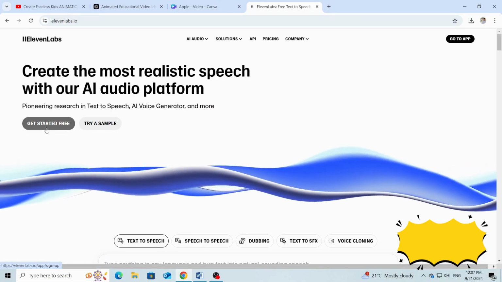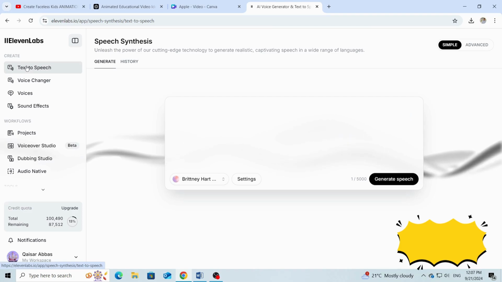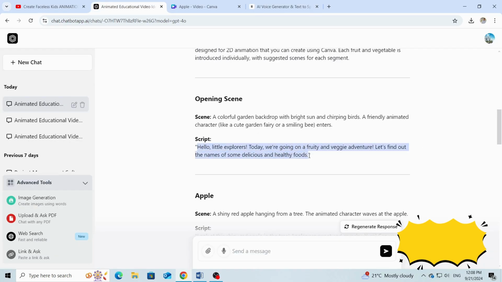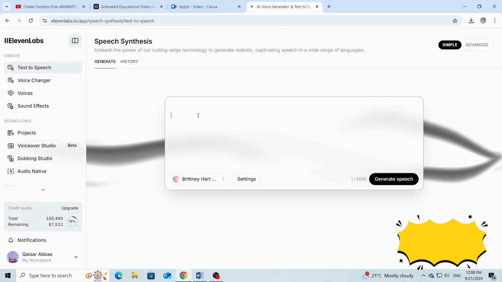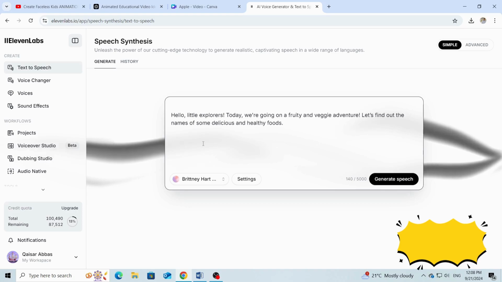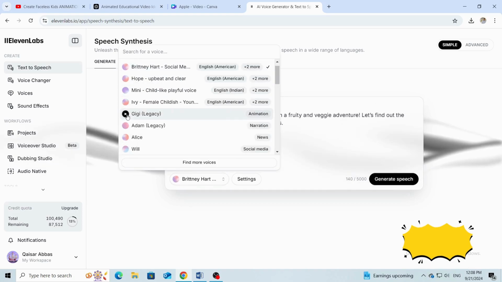Log into ElevenLabs with your Google account and click Get Started. Use the text-to-speech option and paste the ChatGPT-generated text for each scene into the text box. Select a character for speech, compare various options, and choose the best one for kids. For example, the Gigi character is fantastic for kids.